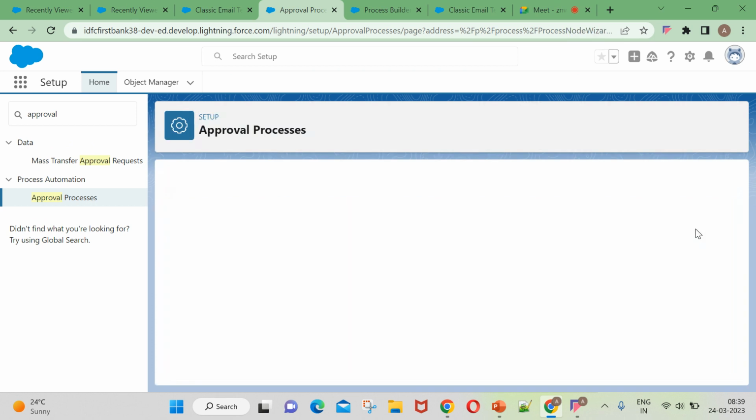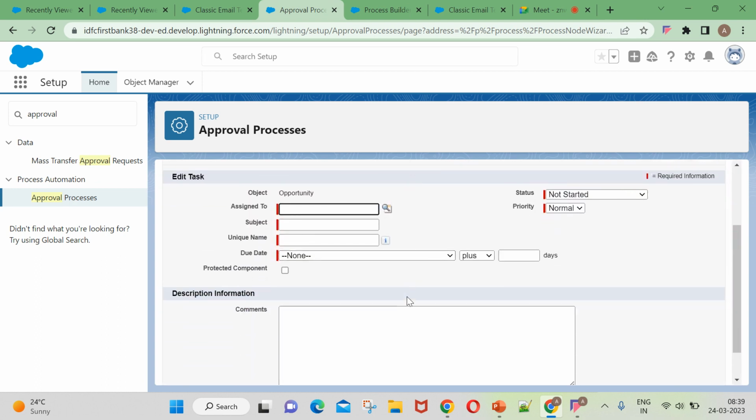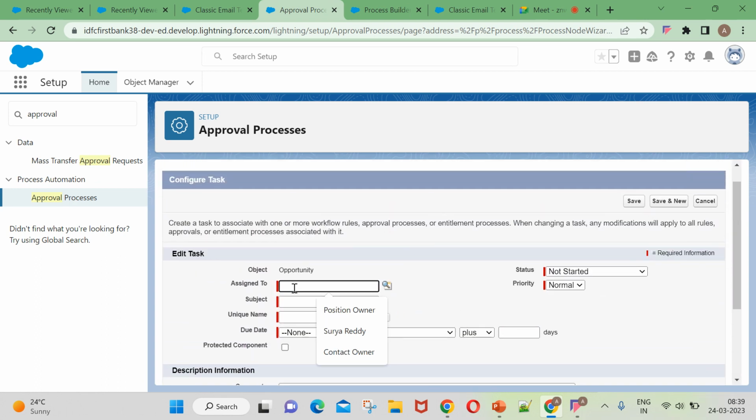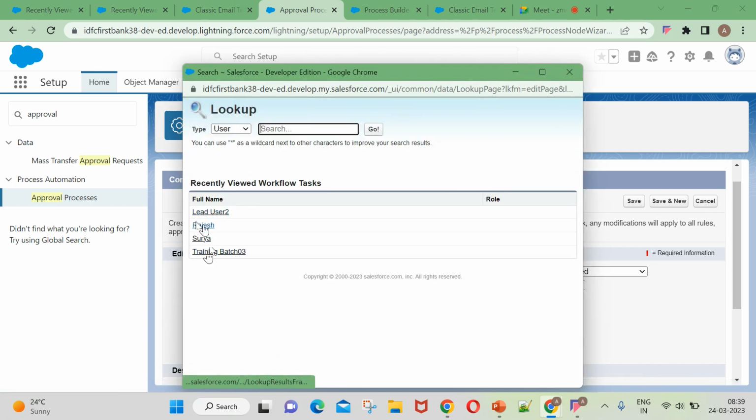Okay. Click on save. So it is asking if there is any action that you want to create. Yes, I would like to create a new approval action for this step. I wanted to create a new task or email alert, field alert. You can, but I wanted to create a new task. Just click on go. Assign to. You can say whether Rajesh or Suresh.